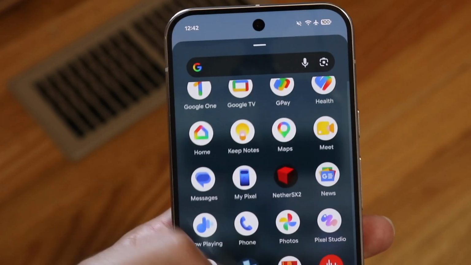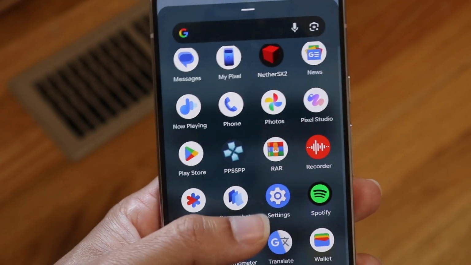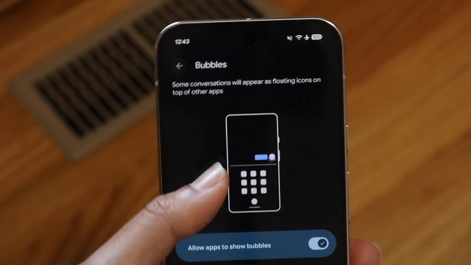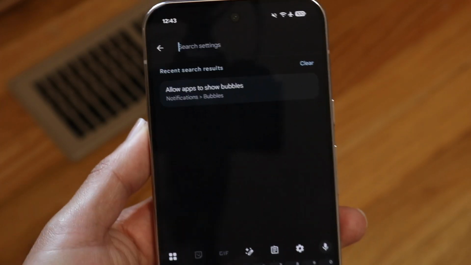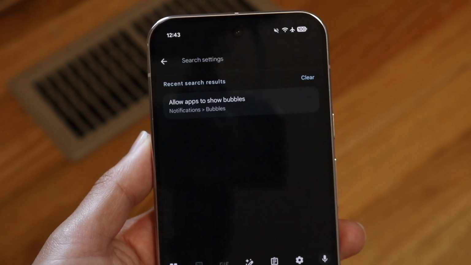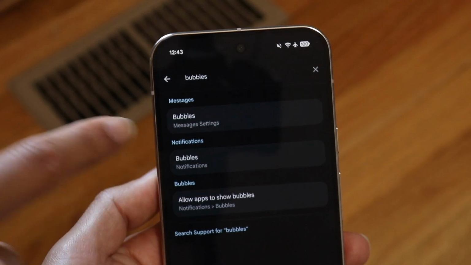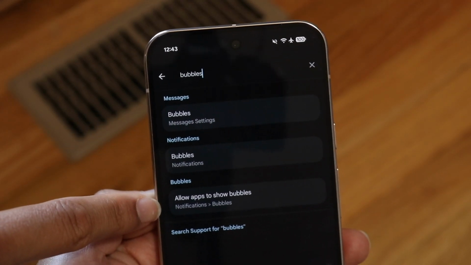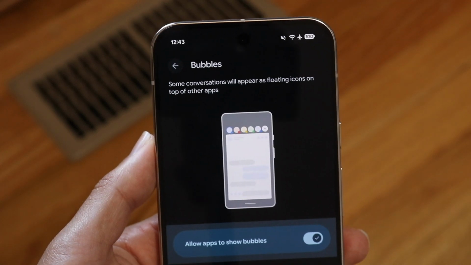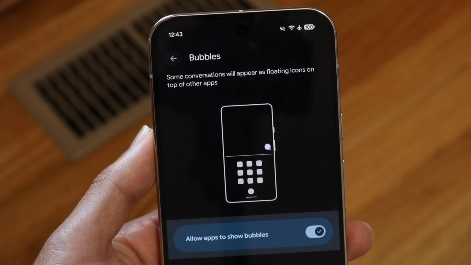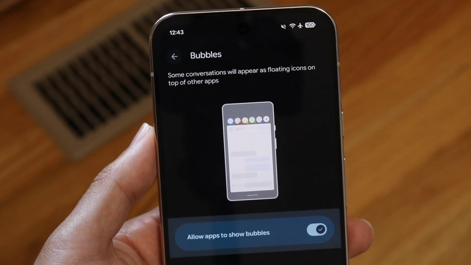Second off, you might want to just make sure that you have the bubbles feature enabled. So go inside of your settings application right over here, and just search at the very top for bubbles. You can just type in bubbles as you normally would. Then look out for the option that says something like allow apps to show bubbles. So tap over there, and on this page you just want to go ahead and enable it. When this little option comes up, just enable it whenever you see it here.